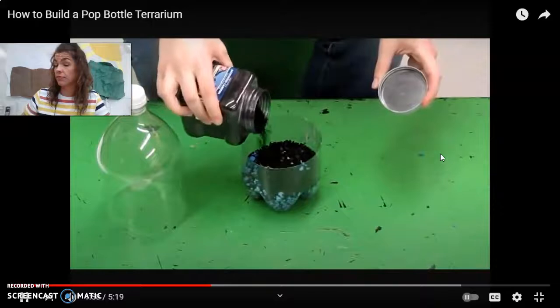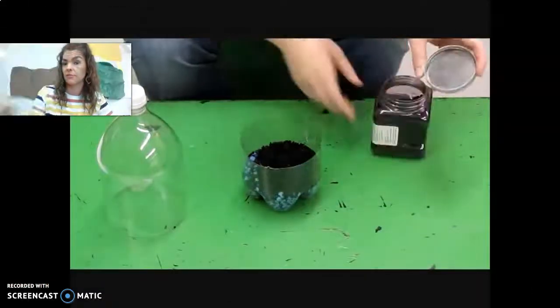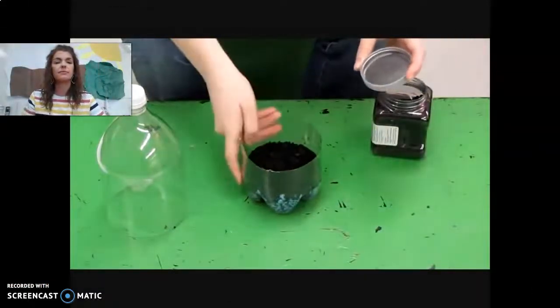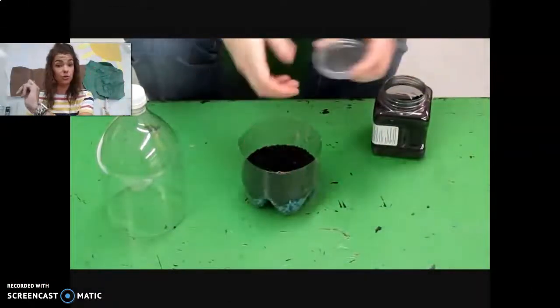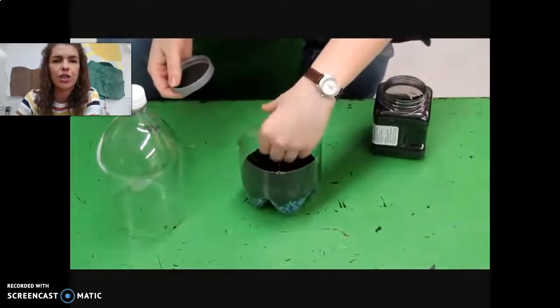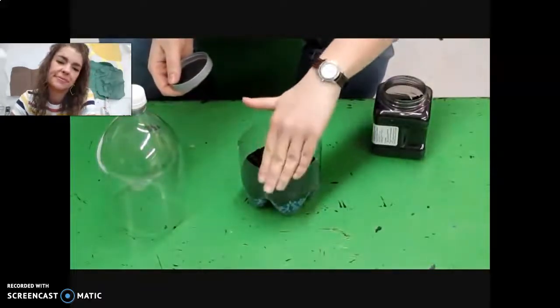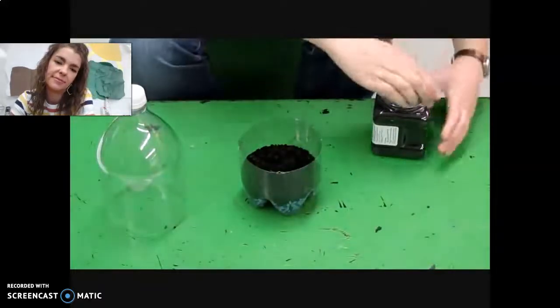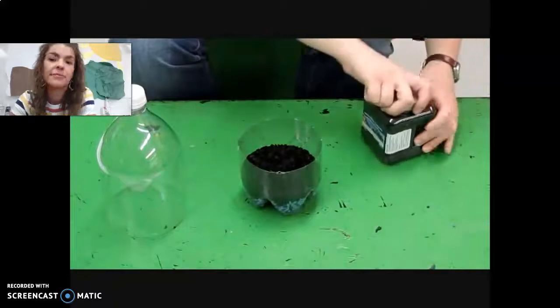It's going to act as a filter for your water. So all of the water that goes down to the bottom in the gravel is going to get sucked back up to the charcoal, and it's going to prevent mold and the growth of bacteria and keep bad smells out. And it's generally just a good idea for a long-term terrarium.